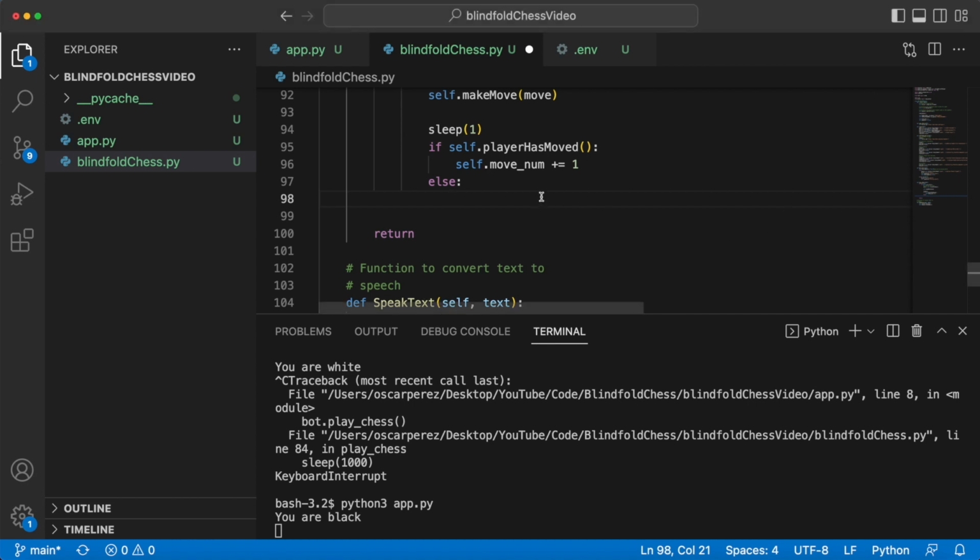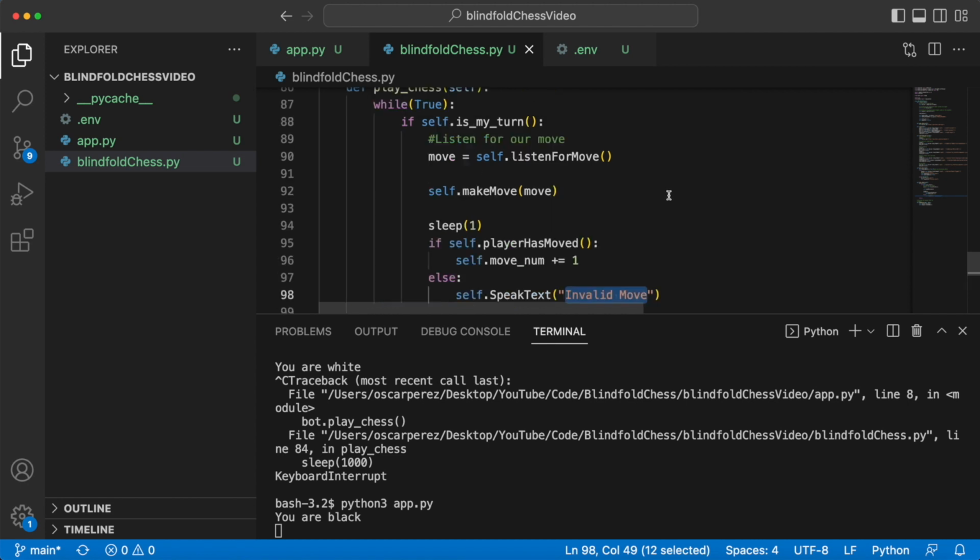So we're going to have another speak text function, and we're just going to put this invalid move string here. And all this is going to do is use our speakers to say "invalid move" out loud so that the player knows that what they just tried to do is not okay. And that's it. When it's our turn, that's really all we want to do.